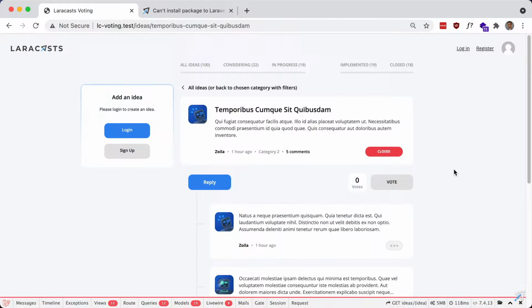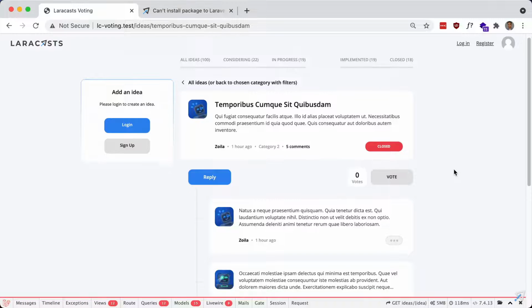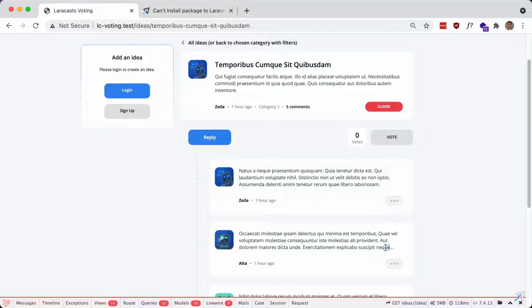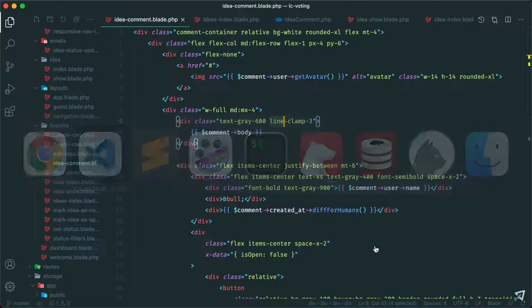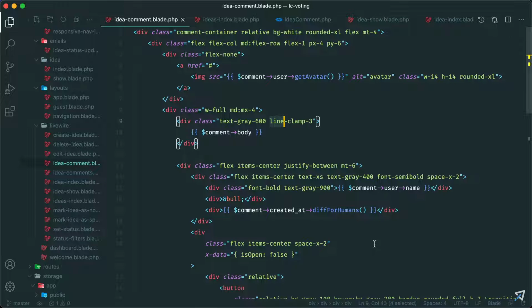Okay, let's go ahead and work on adding comments. Before we do that, let me quickly fix this line clamp here, which I still have, and obviously we don't need in here. So let's get rid of this line clamp. Okay.